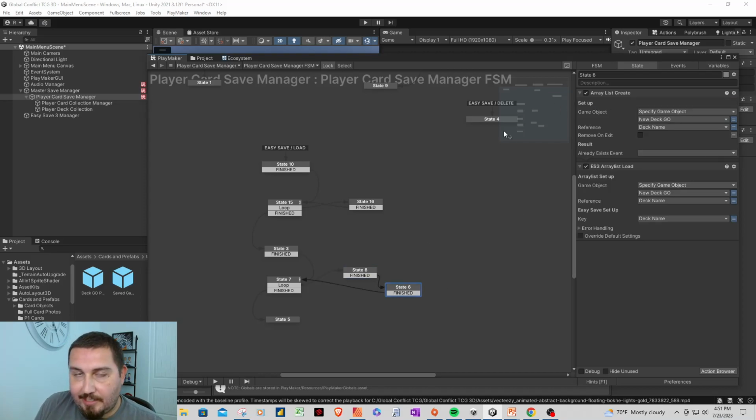Once we do that, inside of that new game object that we just created, I do an array list create. So I specify that new deck object. I give it the name, which is the deck name that we just pulled. So I reset the name, and then I array list load. So we create a brand new array list. That's where that array maker comes in, because we're making an array list proxy inside of that game object. And inside of that array list proxy is going to be the entire list of cards that we selected for our deck. And then we load that array list proxy with this Easy Save array list load.